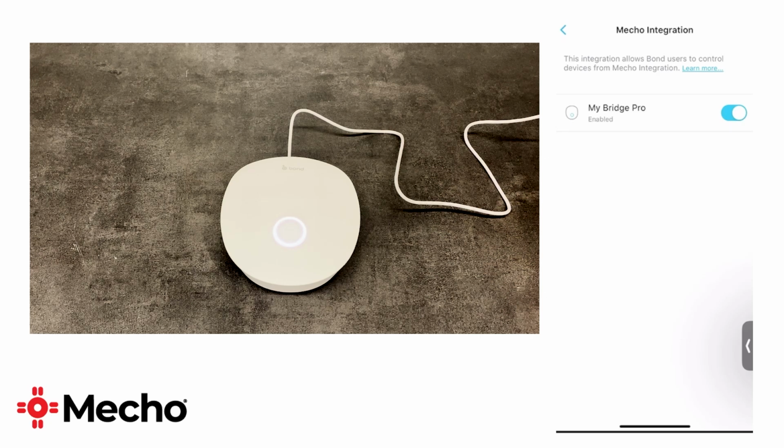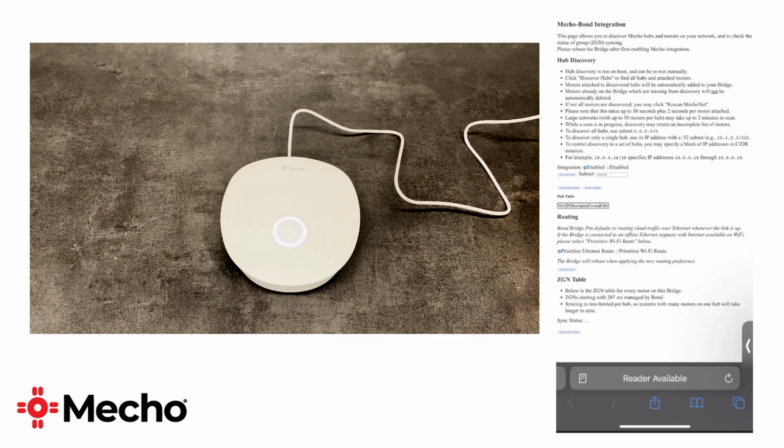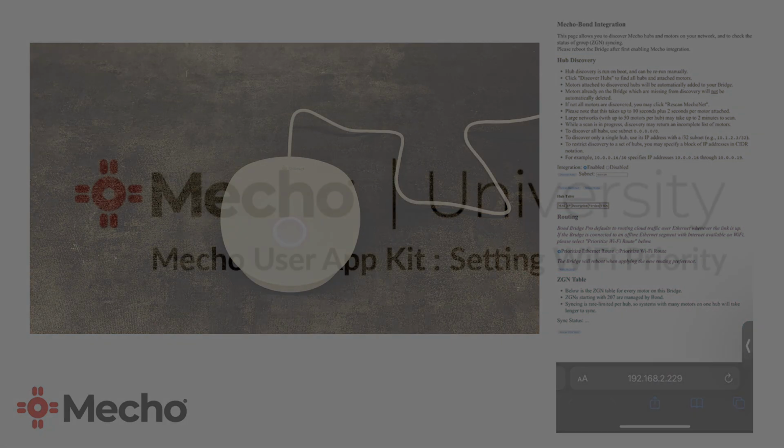Now, press on the device name in the tab. This will automatically open a web browser in your mobile device or tablet, usually Safari on an Apple iOS device or Chrome on an Android-based device. It may be different for you, but it should automatically open a web-based programming interface that is labeled Mecho Bond Integration at the top of the screen. The interface has three main sections: Hub Discovery, Routing, and ZGN Table. We'll talk more about these as we move on.